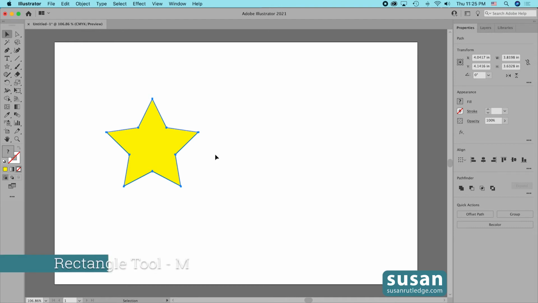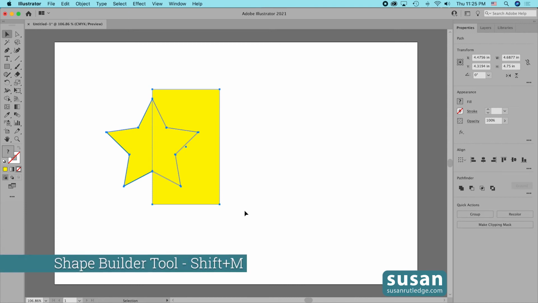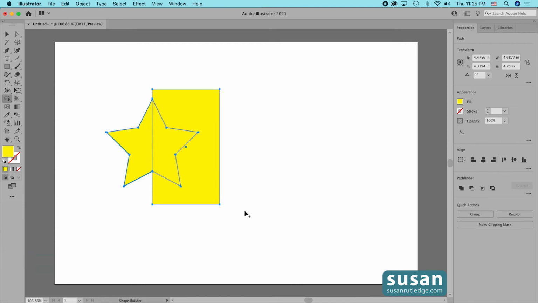Next, I'm going to get the Rectangle tool, keyboard shortcut M, and I'll draw out a rectangle that intersects in the center of the star. Now notice that none of these objects have a stroke. I'll select all three of the objects and get the Shape Builder tool, keyboard shortcut Shift M.